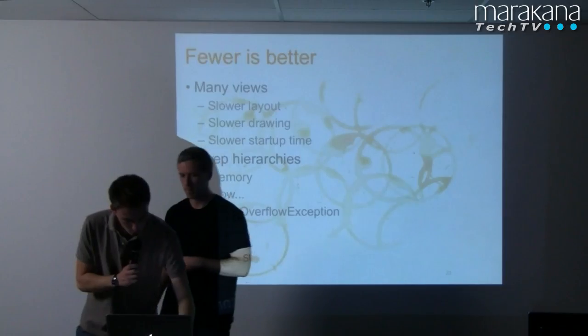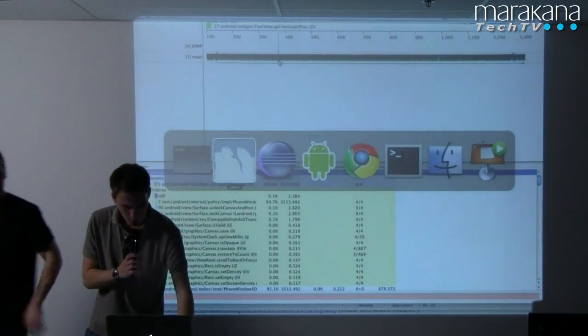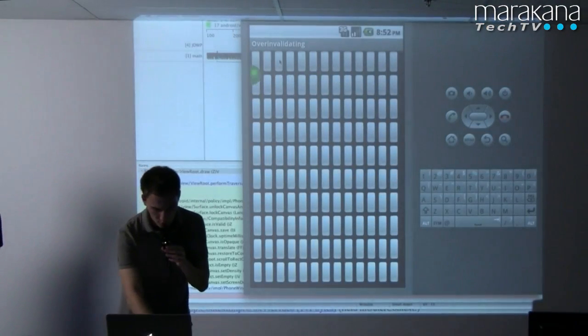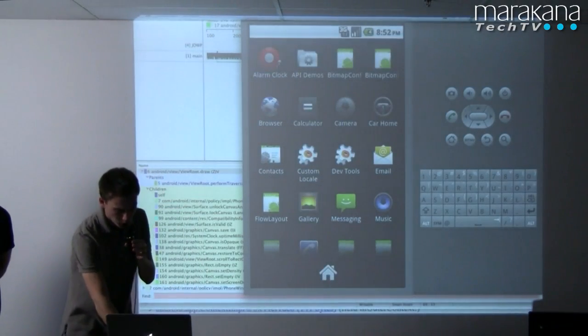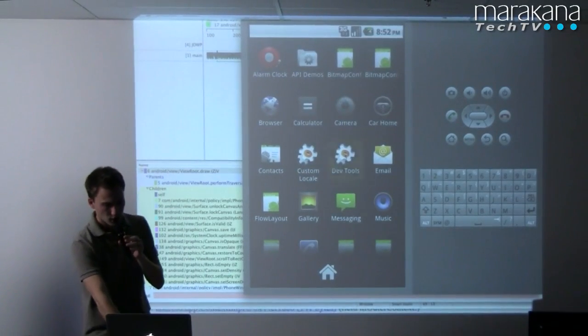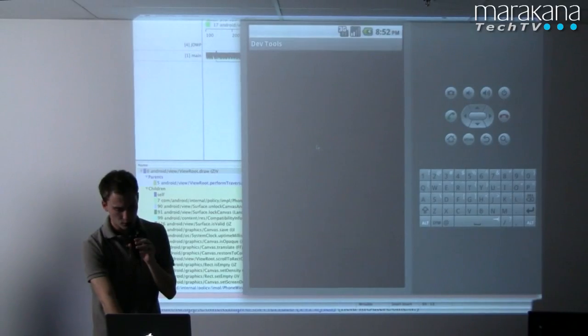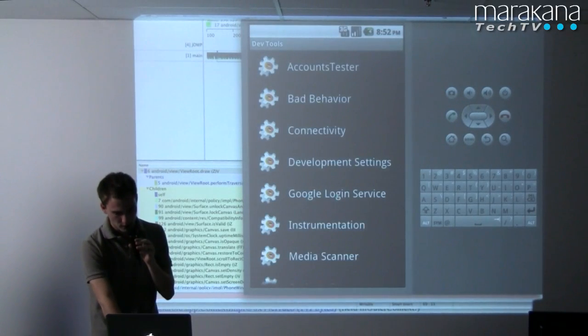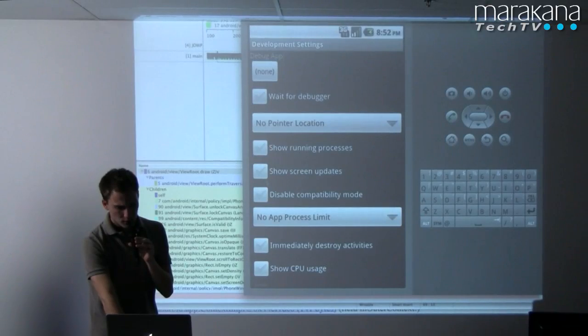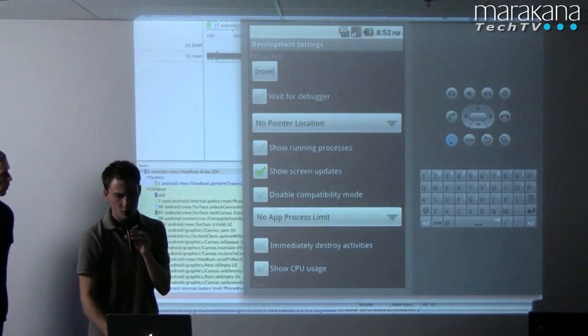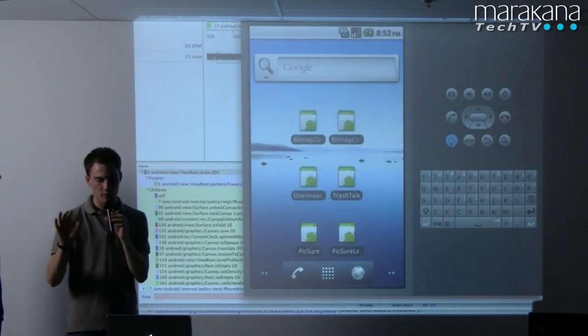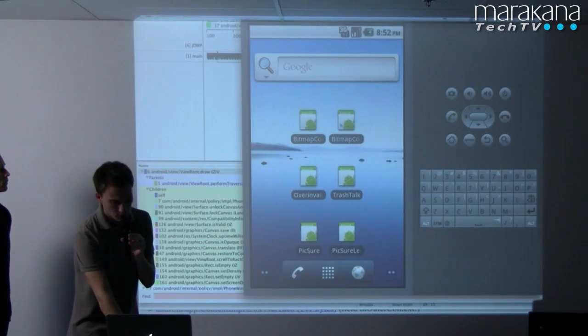And actually, there's a tool that you can use in the emulator and even on devices to make sure that you're invalidating the correct region of the screen. So if you launch the application called DevTools, and then you go into development settings, then you can click show screen updates. So what it's going to do is flash the region of the screen that gets invalidated. And here we have a good example on the home screen.